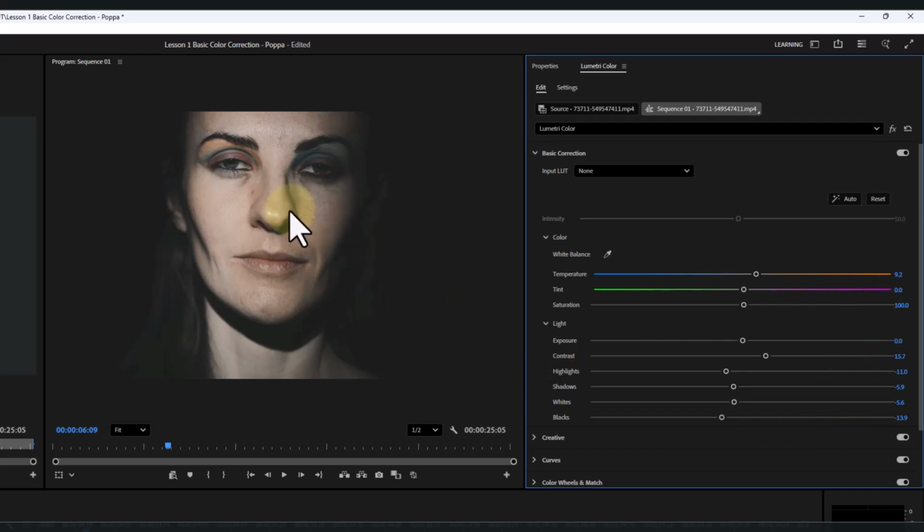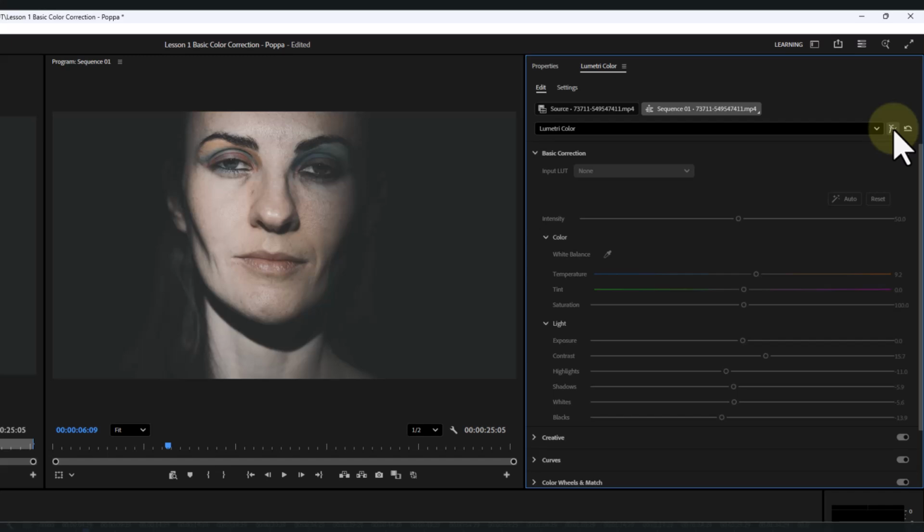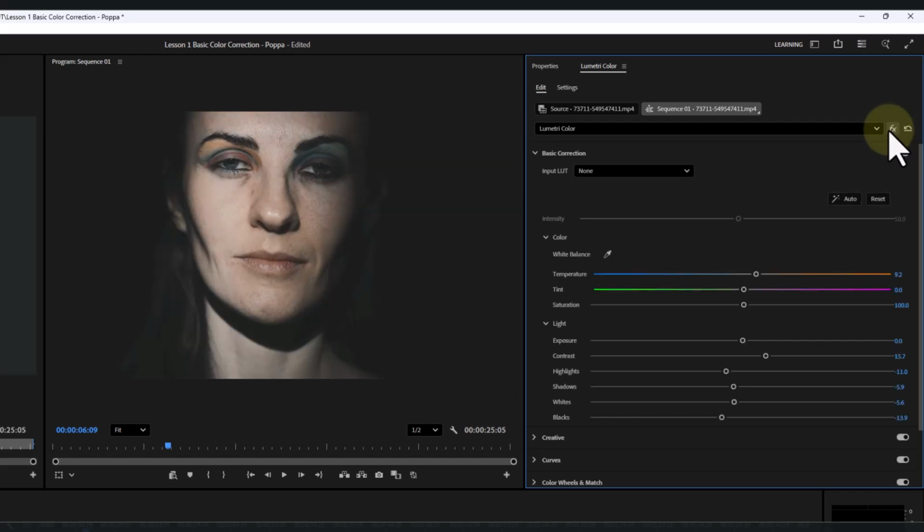And if you want to see a comparison of the changes you've made now versus the original footage, you can click here on the FX and you can see the difference. So this is the first step when we do color correction. And now we can try color grading.